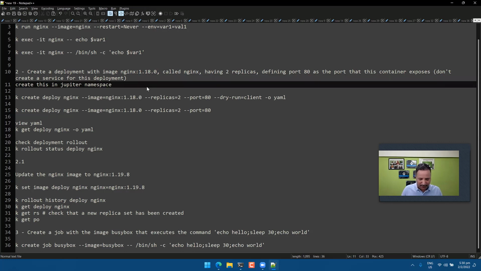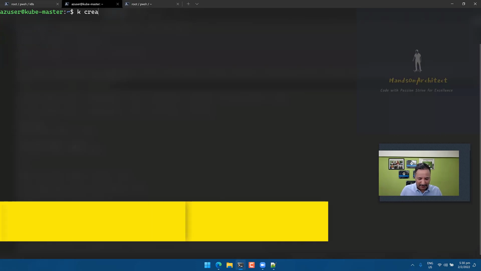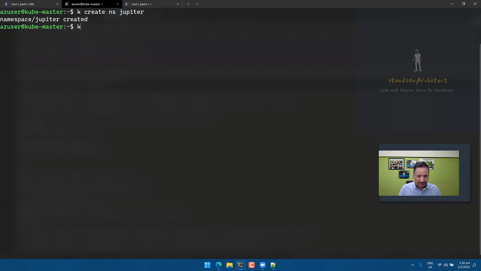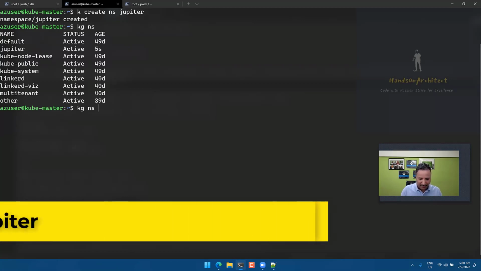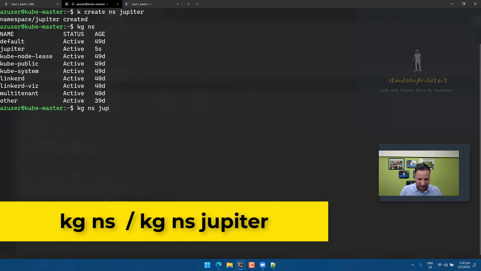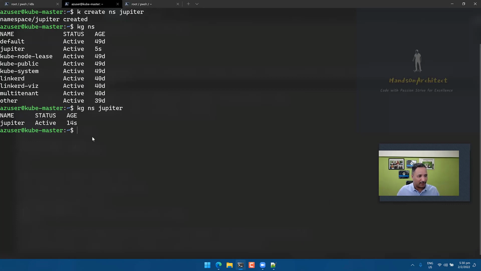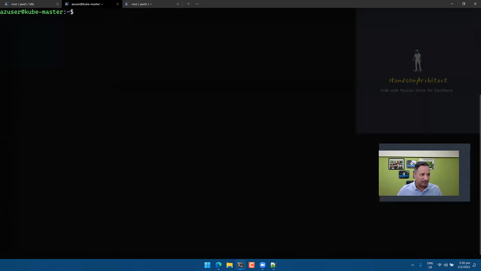So the first thing we can do here is create the namespace. So create ns, and we give the name of the namespace. We can then use get namespace, and we should have Jupyter here. We can also give the name and shortlist only one particular namespace here. And once we have the namespace created, then we can go and create that deployment which was requested.